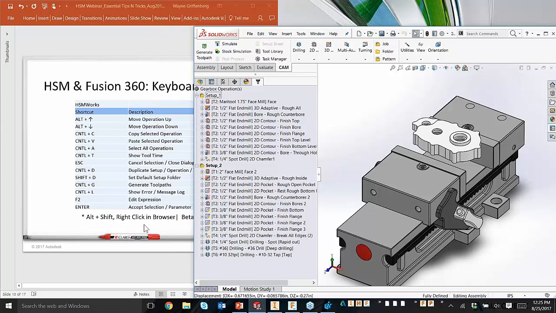I include that just to make sure you're able to find it, and also to disable beta mode so you don't get any unexpected changes in your toolpath, especially if you're working in production.